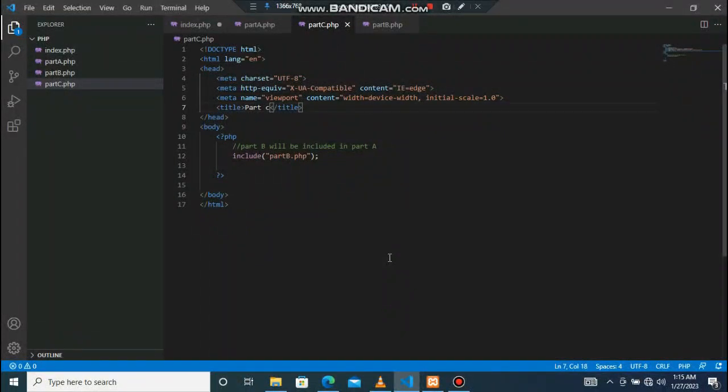Now a good way, let me just do a live case scenario. Instead of me doing part A, part B, I will just create a folder called include. That is the way I do them. Then inside this folder, I'll create a file called menu.php. Then inside this menu.php, I'll have my menu.